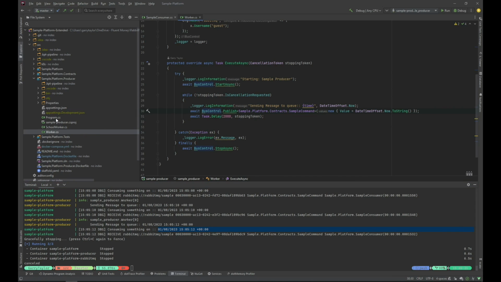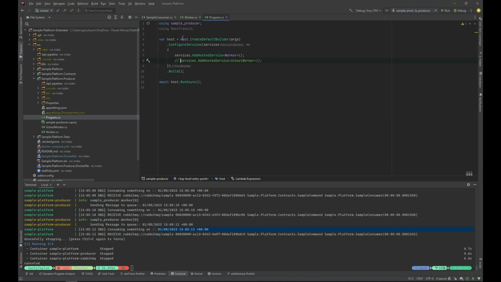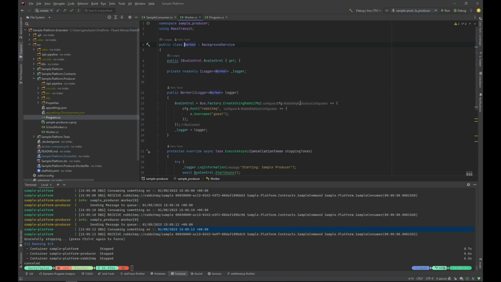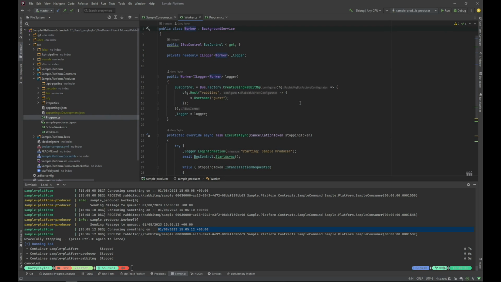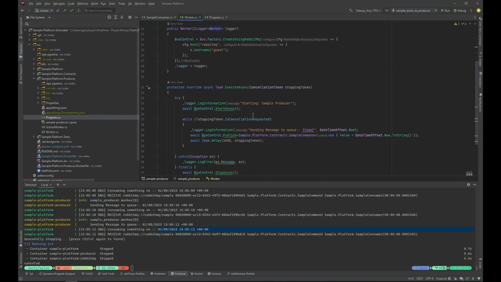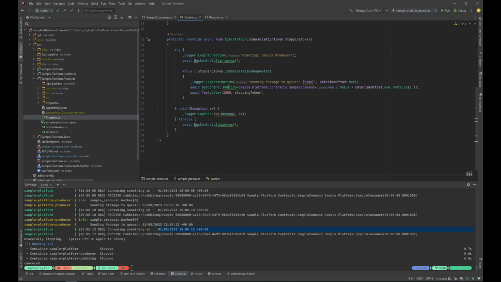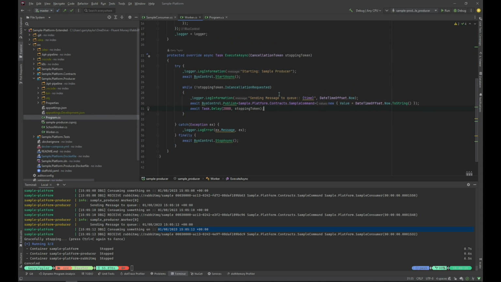Now, if we head over to the program, this program is very simple. Creating a host, creates a worker, runs the worker. So what we're able to do here is have this worker, which is just implementing a background service. This is just typical .NET Core code, connects up and sends a message, we'll either send or publish. In this scenario, I've just used publish because I know I've only got one consumer listening and I didn't need to wire up the send correlation.